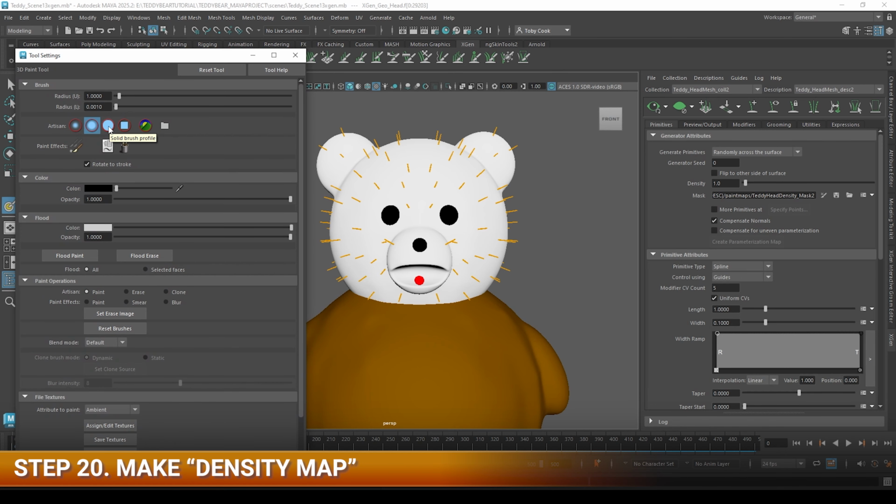In the pop-up, change the artisan, which is the brush, to third from the left, which is the solid blue circle. We don't want any gray in our density map. We just want to make sure our brush is solid. Now make sure the color is either pure black or pure white. Never set gray in here when you're painting density.